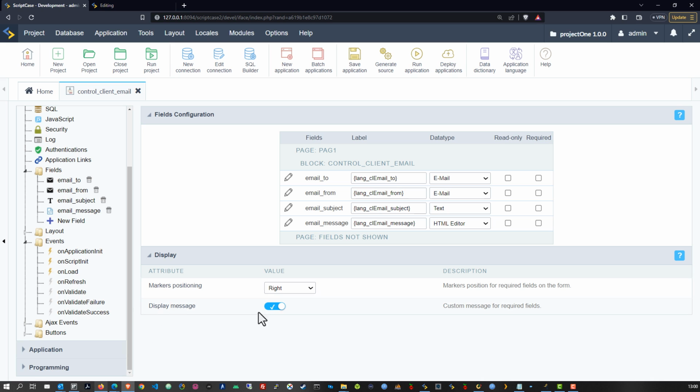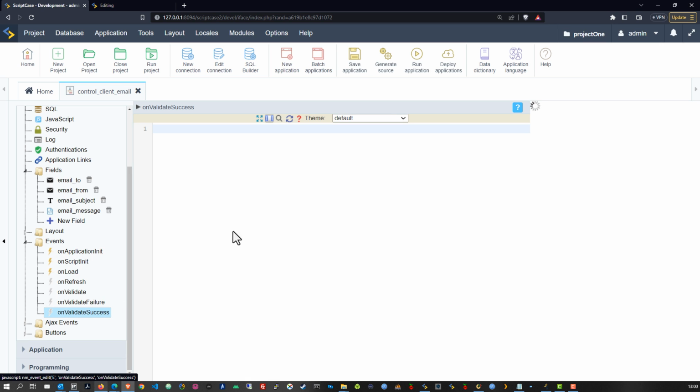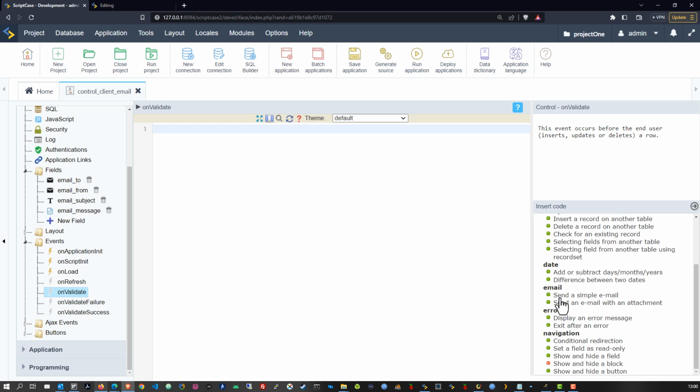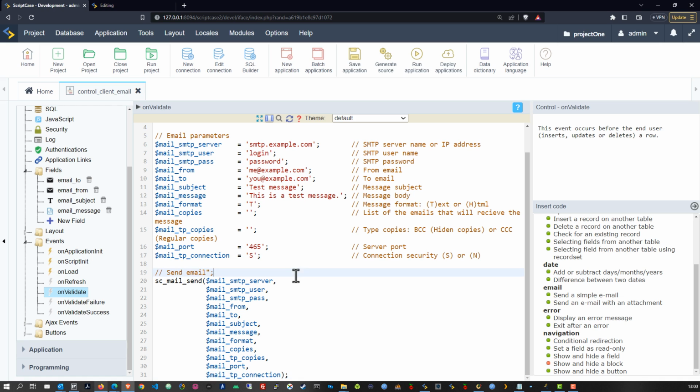Of course, we want it to work, right? So let's come in here and add a validate on success or on validate success. Could actually even add this on validate. Let's place it there. And on validate, we want this to be able to send an email. And we have the option here, send a simple email. So I will just choose that.